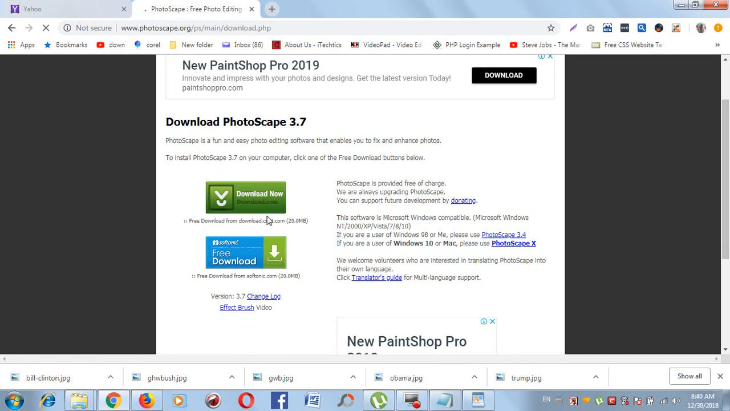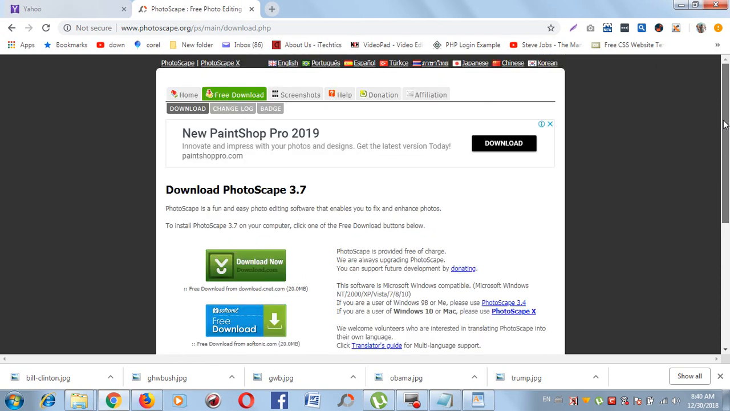Well, I think you can either download using Softonic or download.com. Choose any of these two buttons and you download Photoscape. Don't use this button, please, like you'll be downloading new paints, shop pros, and other softwares and adverts. So, let's go.